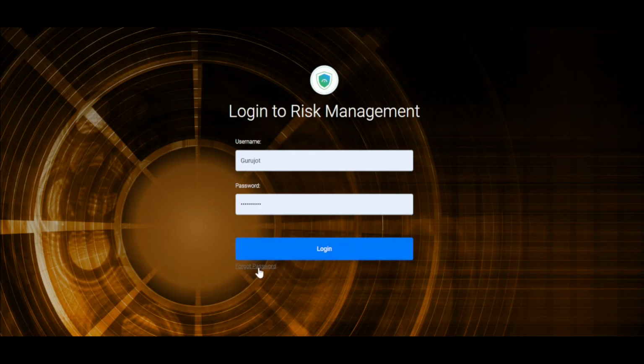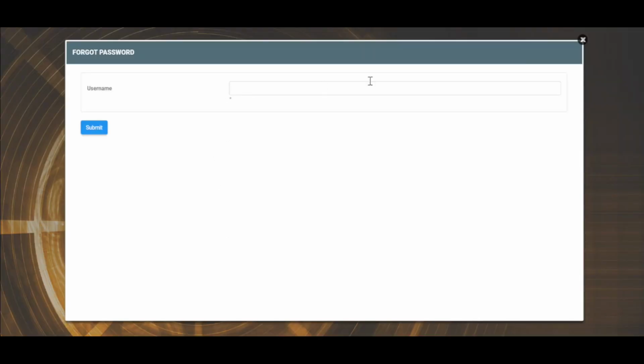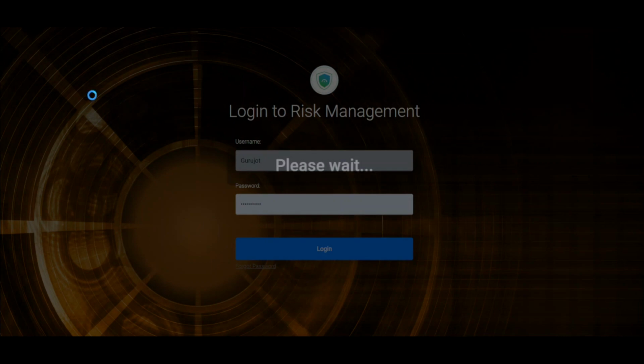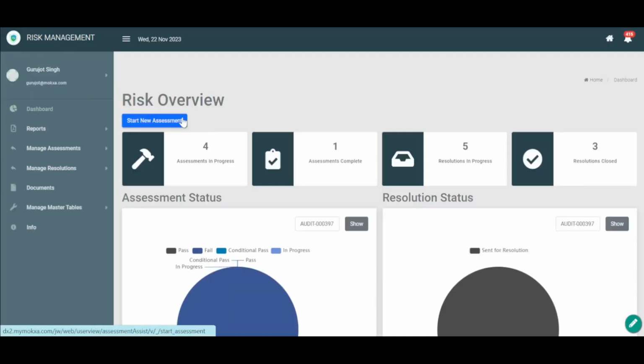Or if we, by chance, forget our password, we can click on Forget Password here, where we can pass our username, and it will trigger a recovery process where you'll receive an email to actually reset your password. So I'm just going to log in using my credentials. And we can see when we log into the application, we're presented to the dashboard as the landing page.